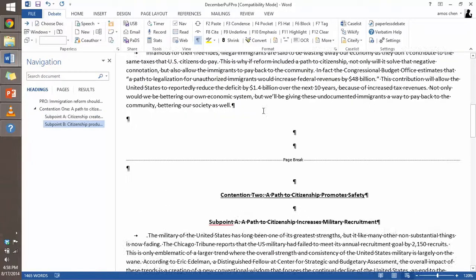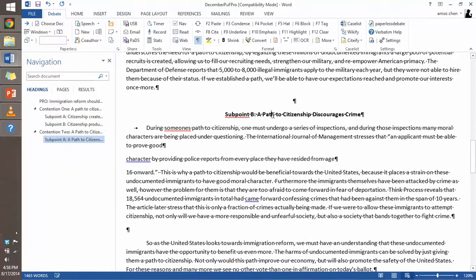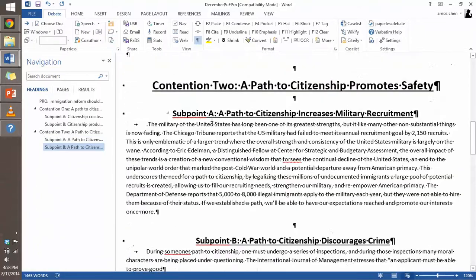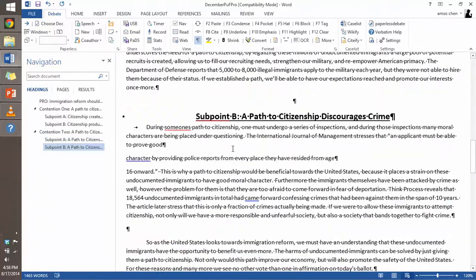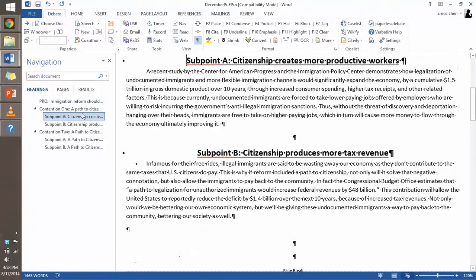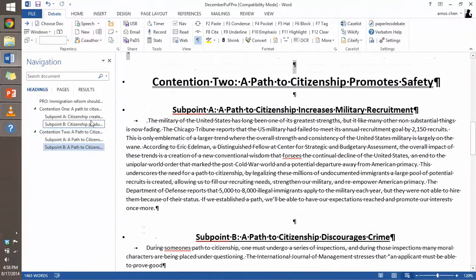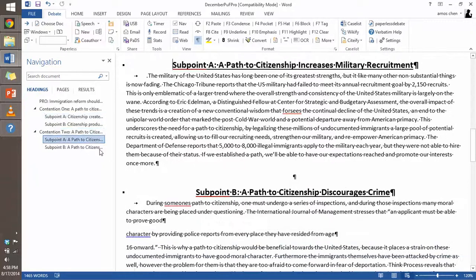So then what you can do is format all the particular points on this document. I'm not going to go through the whole thing, but as you can see now, all my points are on the navigation pane, and it's just generally a lot easier to handle.